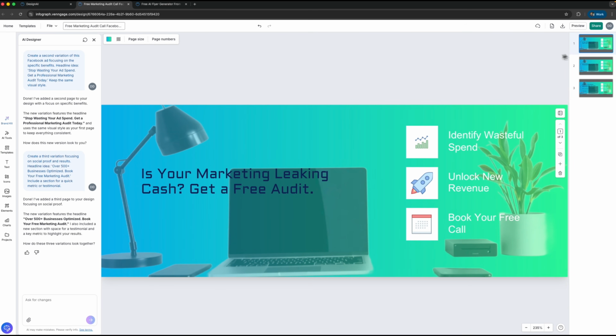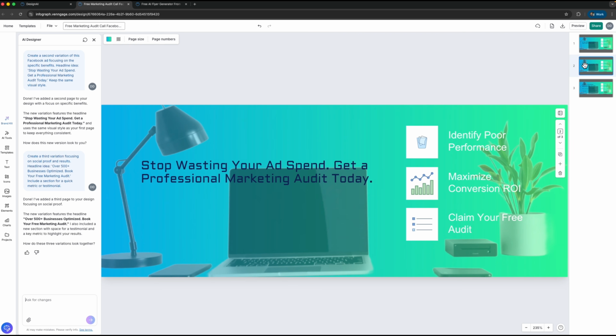Take a look at the first variation. It uses a question-style hook. This kind of emotional trigger is designed to stop users while they are scrolling through their feed. The second version focuses on the benefit and uses a stronger, more direct headline. For example, something like "Stop wasting your ad spend." Friends, this kind of message works especially well with business audiences because it promises efficiency.